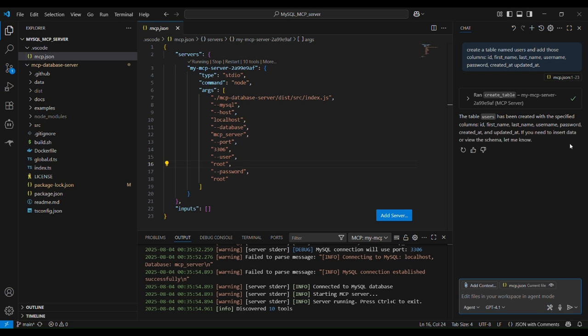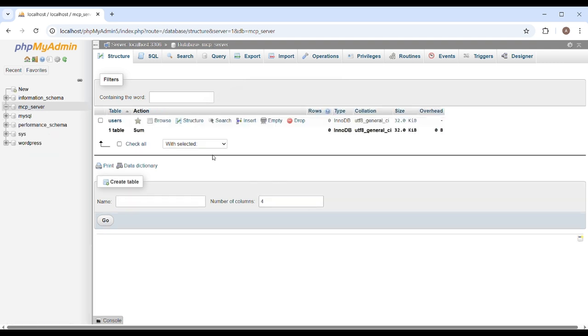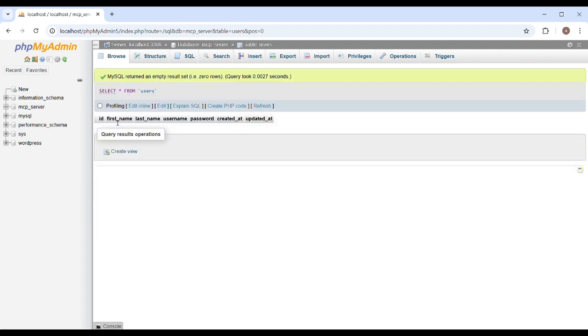Beautiful. Copilot tells us the users table has been created with the columns we asked for. Let's go over to our MySQL database and confirm. I'll open the MCP server database, and there it is, our new users table. Let's also check the columns inside the table. Great, everything looks perfect. All the columns we specified are here. As you can see, you can manipulate your database entirely from the Copilot chat using your own language.